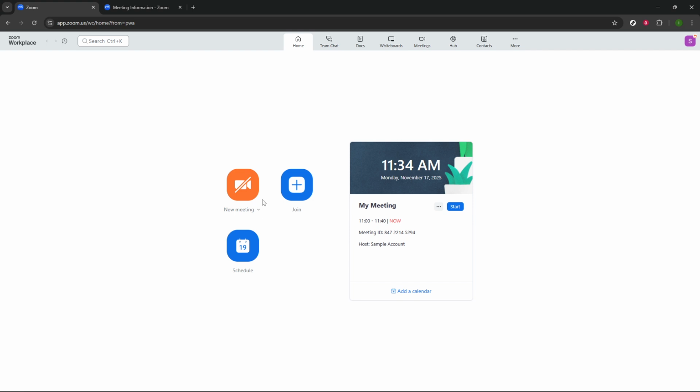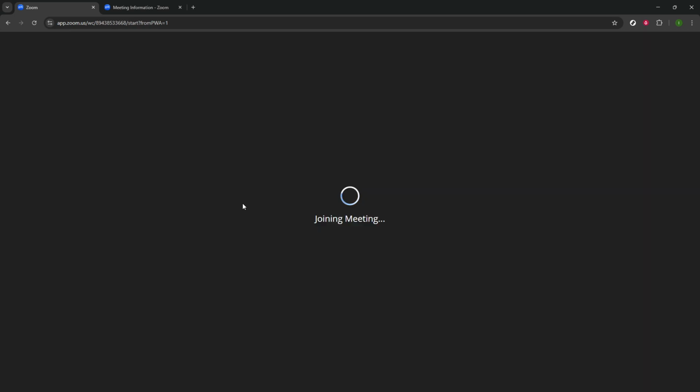Once logged in, you'll find yourself on the Zoom home screen. This is your central hub for all your Zoom activities. From here, let's focus on starting a new meeting. Look for the New Meeting button, normally situated towards the top of the screen. Clicking on New Meeting instantly initiates a virtual session, complete with an automatically generated meeting ID and password for added security. Your new meeting will open up in a dedicated window.